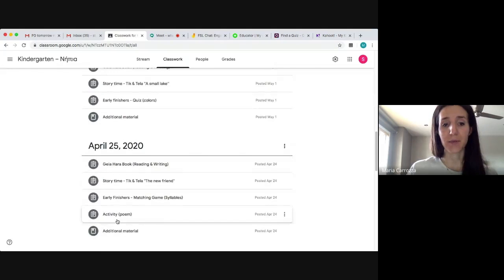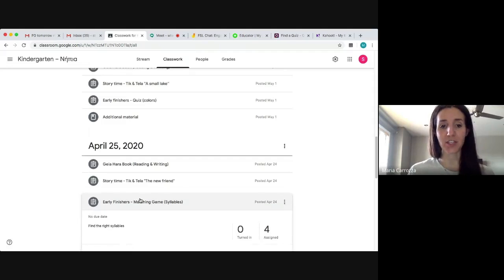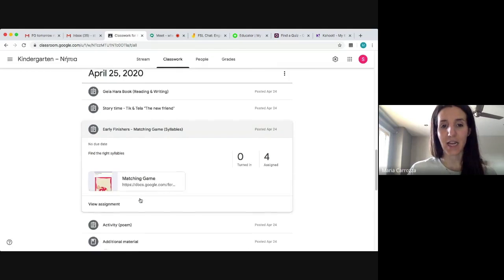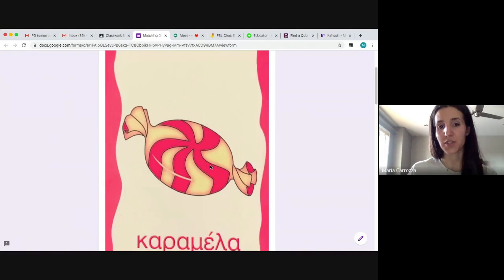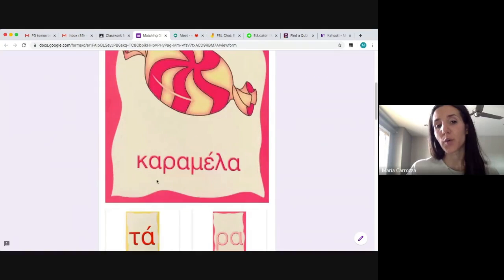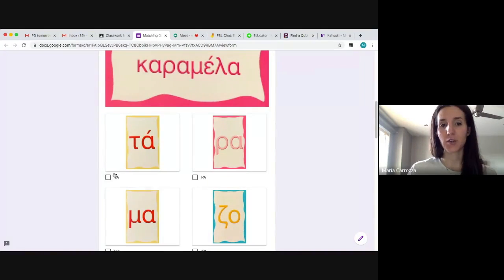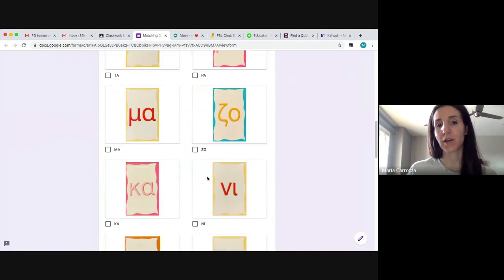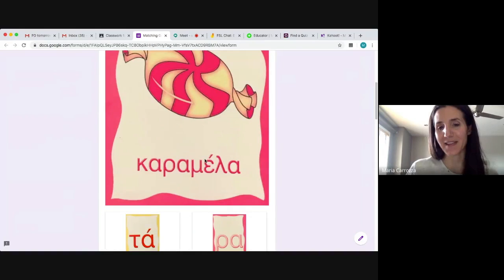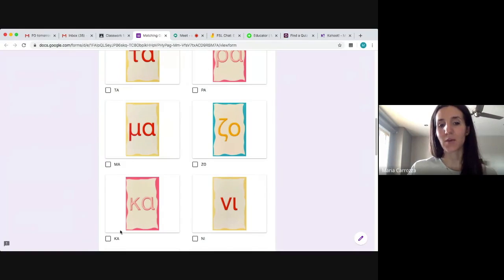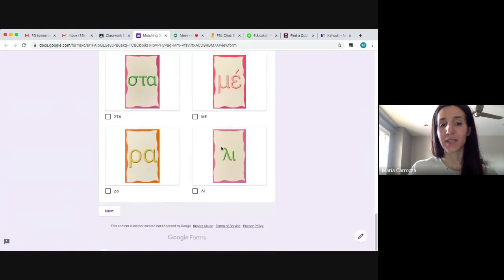So for example, this early finishers matching game, she made it a Google form. And so she put out the Google form, she created this, and then she shared it with the students. So she has the word caramella, which means candy, and then the students had to pick the syllables that were in that word. So, I mean, if the student can kind of see, they might pick the same kind of color, but they could pick the ones and then they could complete this.